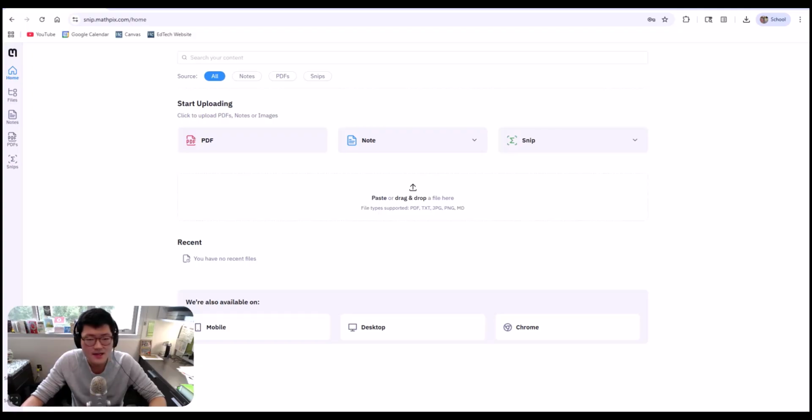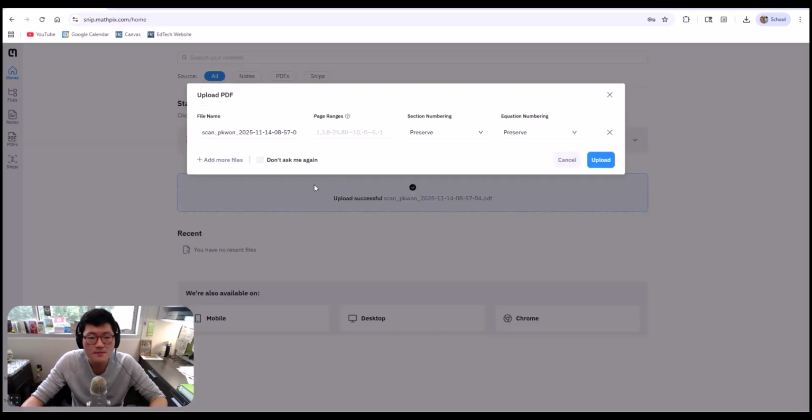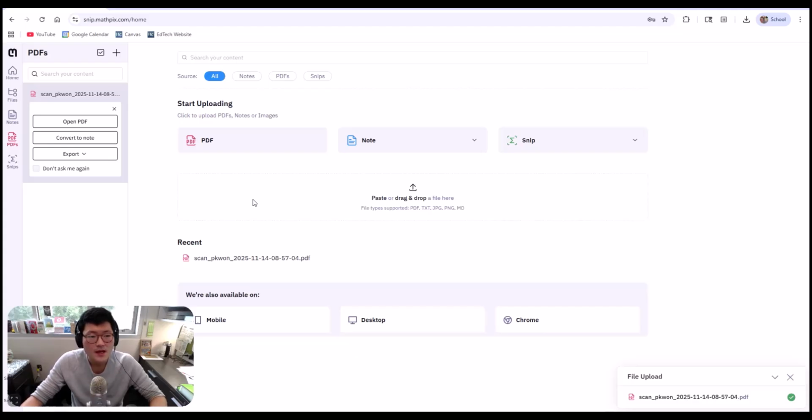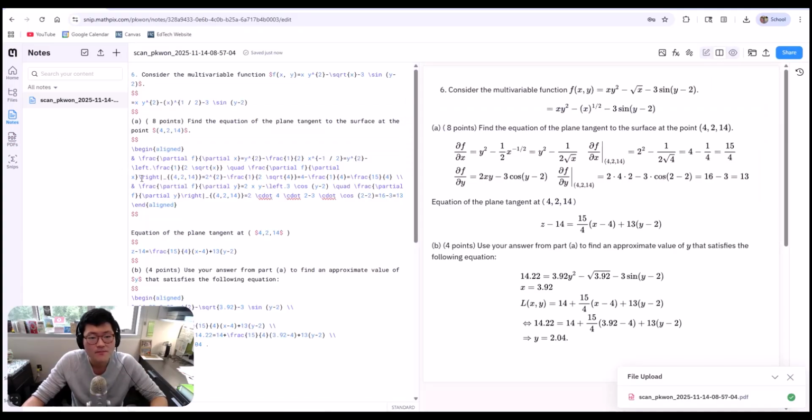I'm going to find the PDF that I scanned of the student's work and drop it into this box. I will leave the page ranges empty and leave these settings as they are and click upload. In the top left corner, once the upload is finished, you can click this option that says convert to note. And what you end up with, here in this middle box, is the LaTeX code for the scan that we created. And you can see here, this is what that LaTeX code would produce.